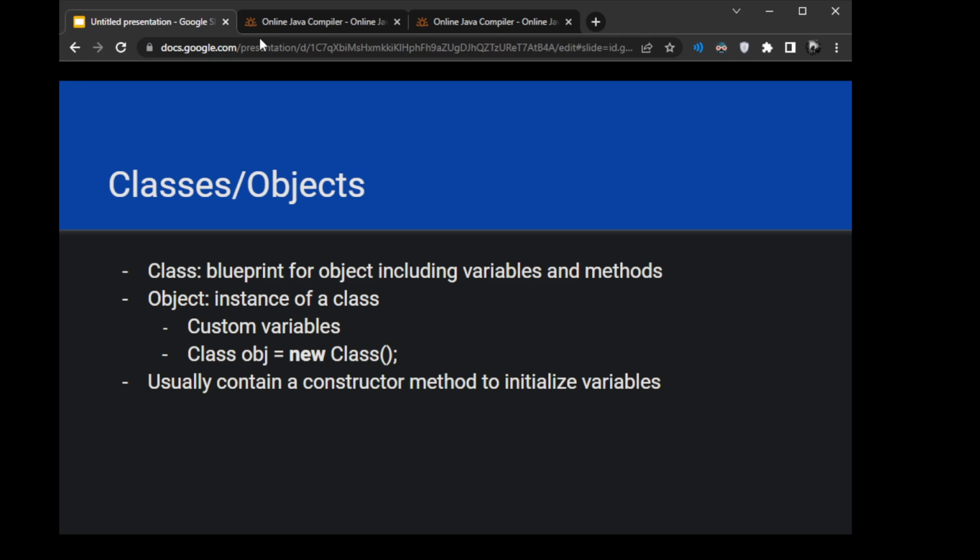So methods are kind of the basis of classes and objects. A class is just, you can think of it as a blueprint for creating an object. An object is, you can kind of think of it as your own custom variable that you create and define. You can give it certain variables, or you can give it methods that you want to be able to call on it.